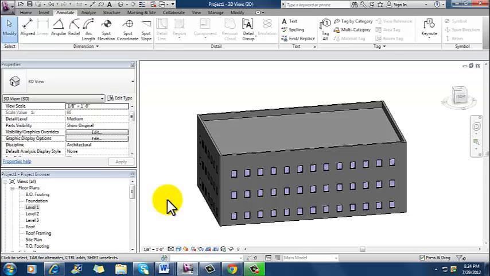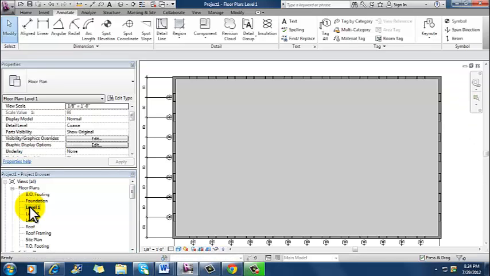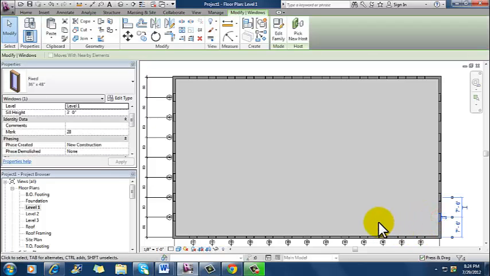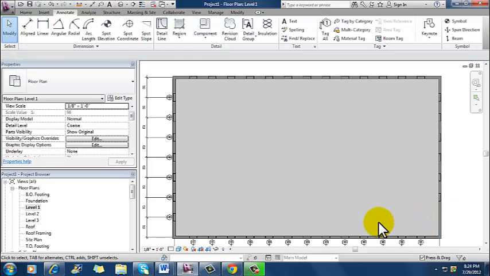I'm going to go back to the first floor and take out a couple of windows and put in a couple of doors. So I double click on my first floor plan, and I'm going to take out, I guess this one. So I just click on it to select it. I click the delete button.